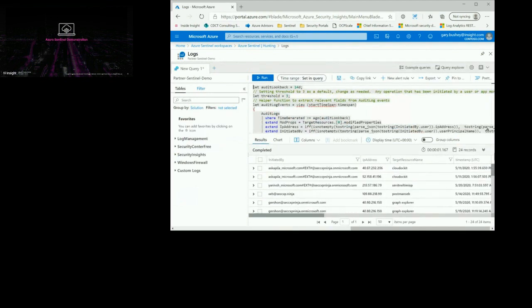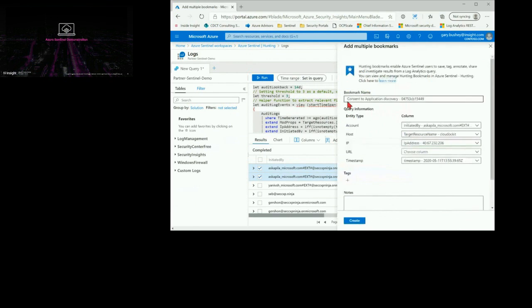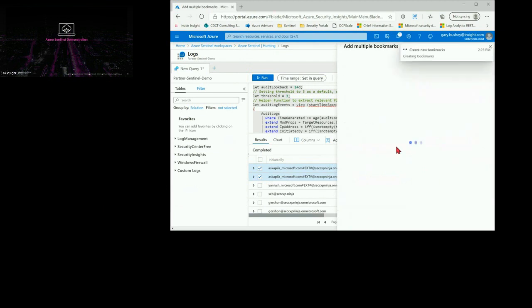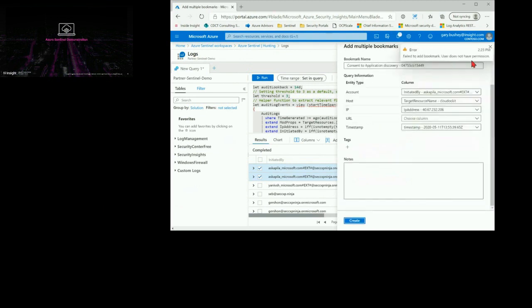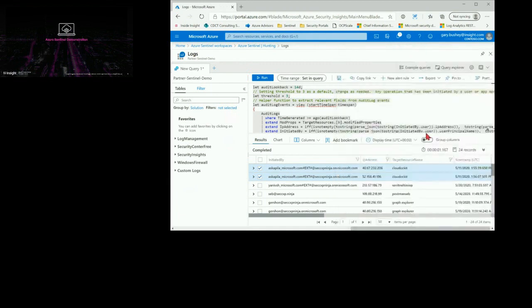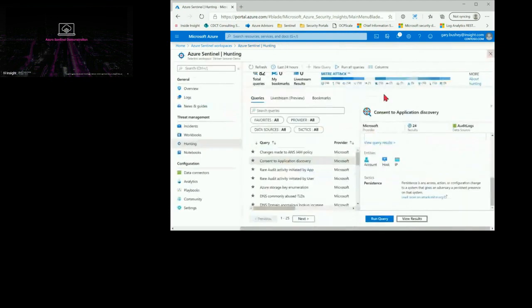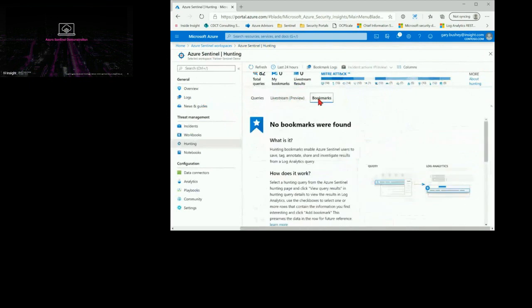And this is also a great place where I can select one or more of these, click Add Bookmark, and this is how I create my bookmark. And as you can see, it's also doing more entities. Chances are this is going to fail because I don't have the rights. But once I save a bookmark, I can then associate it with an incident. If I go back and see if there's any bookmarks added, there are none.